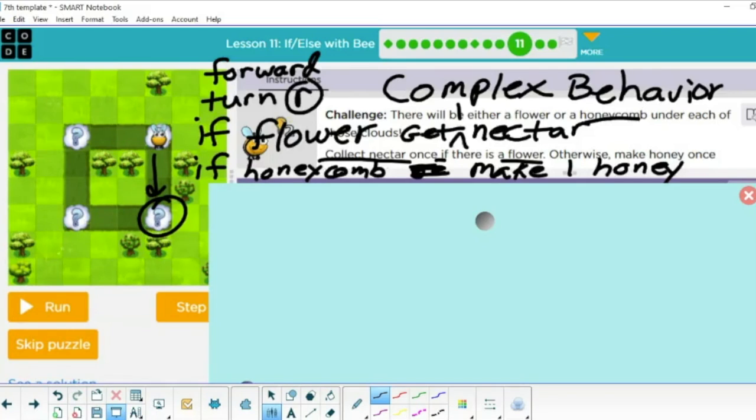If flower, get one nectar. If honeycomb, make one. And also turn right. Hey, it's doing this again, isn't it? It's doing these 4 steps again. You can use your repeat block. So it's repeating. Yeah, okay.